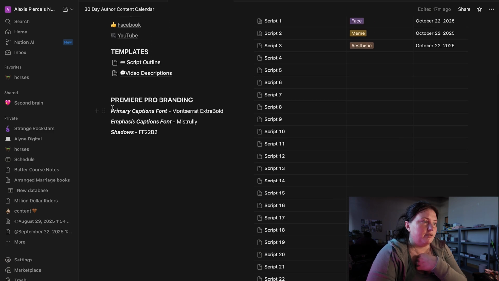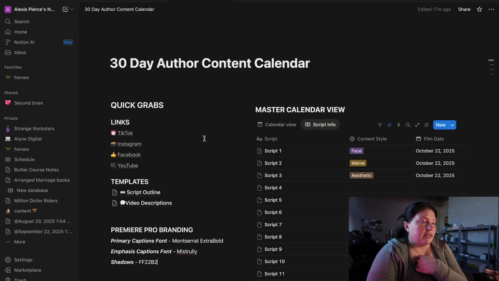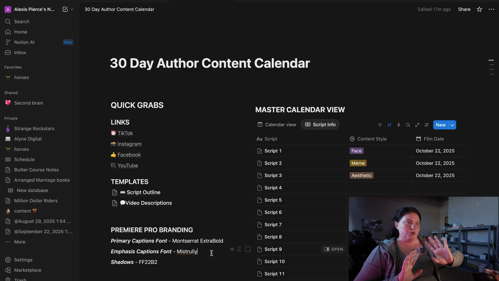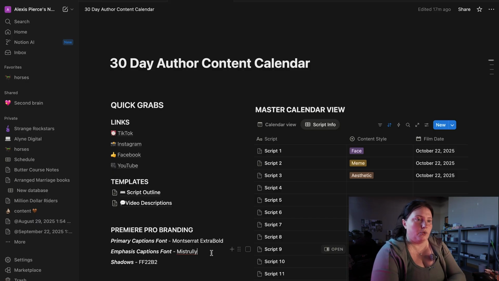And then again, these are the branding I use for mine. These are not the branding and colors you have to use on yours. This is just something for you to pick. It's based off of your own aesthetic and your own books. And it's just specifically if you use Premiere Pro. So if you don't use Premiere Pro, don't worry about it. If you do it all in TikTok or CapCut or whatever, don't worry about this part. It's just a nice little detail.